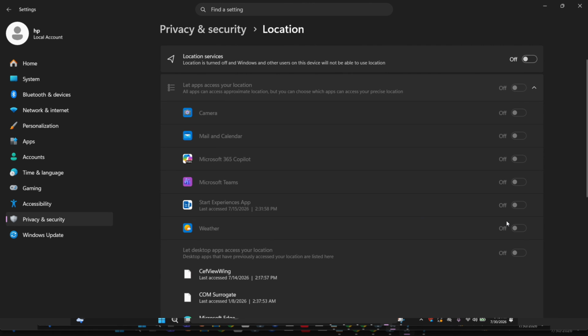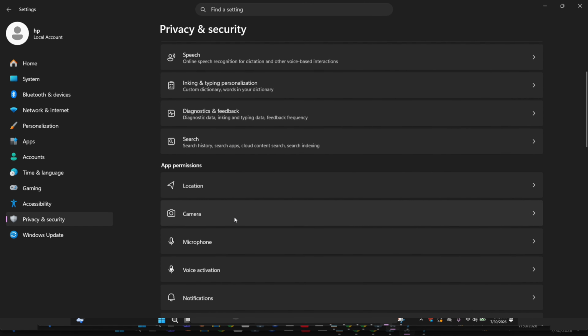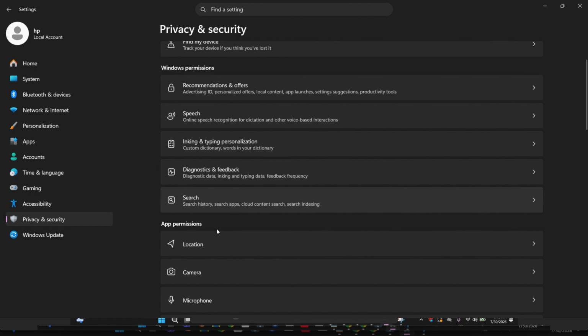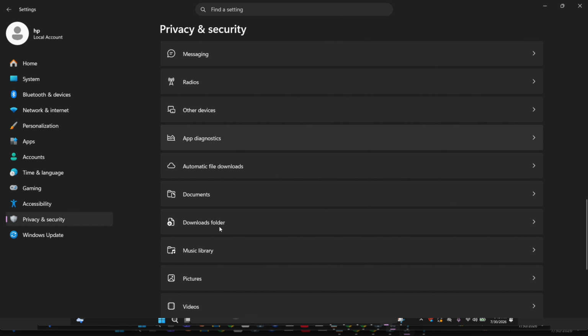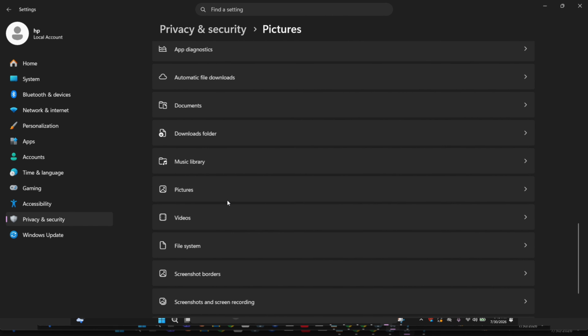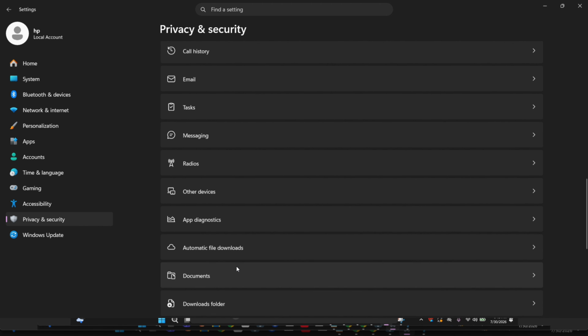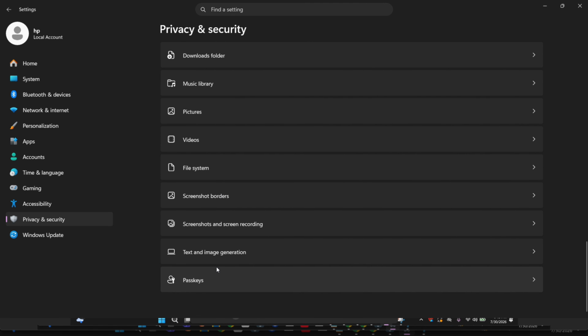And that's it. You've reduced unnecessary personalization, limited optional diagnostic data, cleared activity history, and reviewed which apps can access your location, camera, and microphone. Your computer is not completely private now, but you have much more control over what Windows and your apps can access.